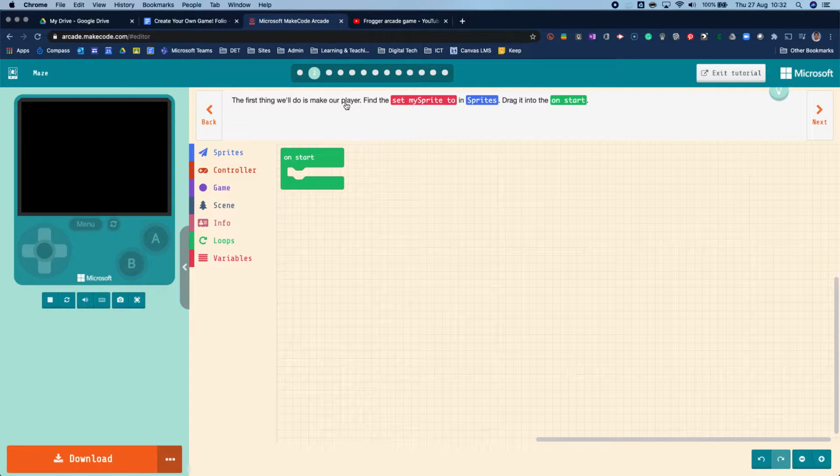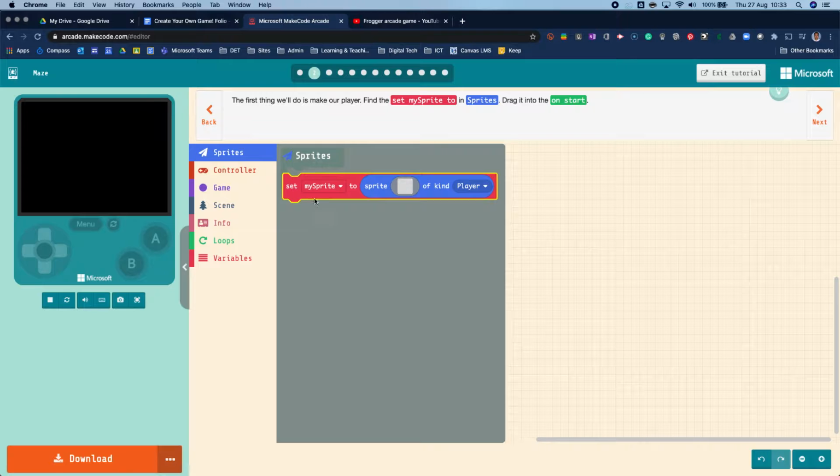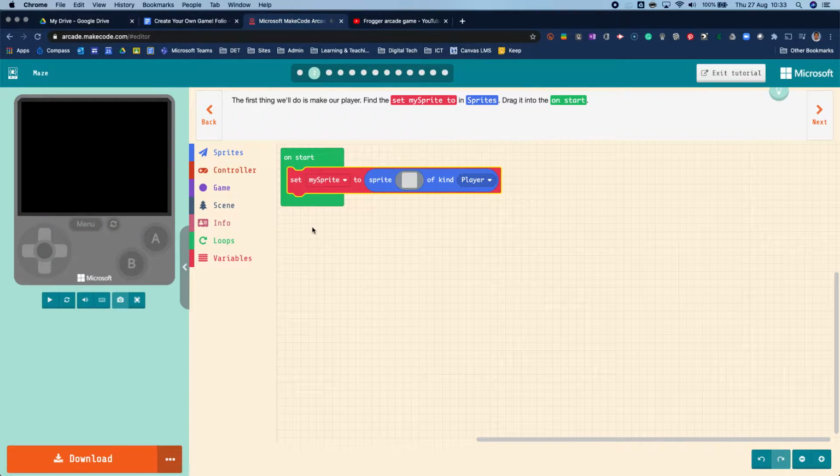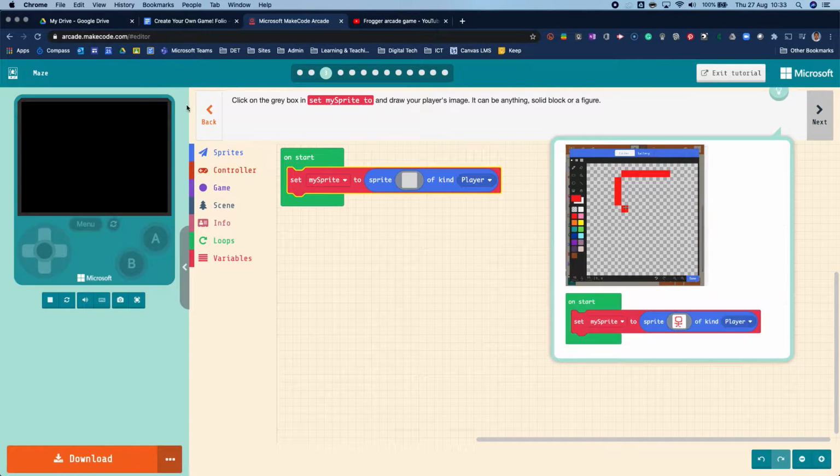The first thing we'll do is make our player. So we're going to make our player by finding the set my sprite 2 block in the sprites area. So over here, set my sprite 2, drag it out and put it into the on start. So I've done that. I'm going to press next now.